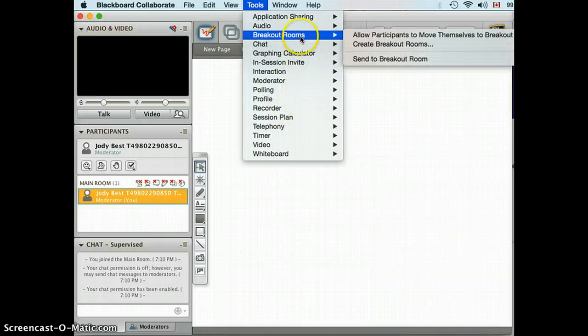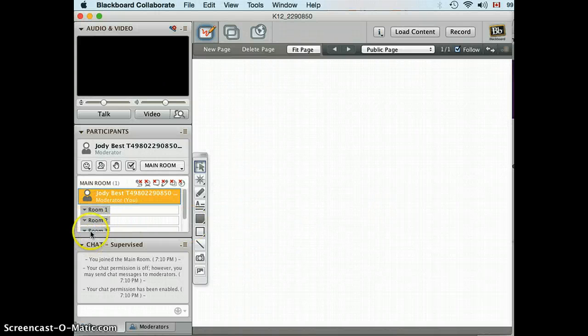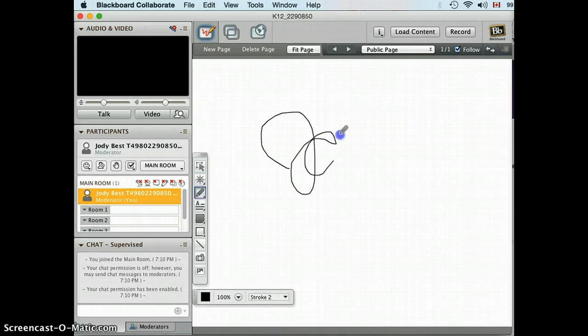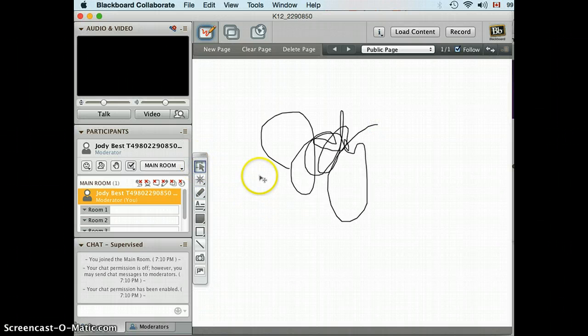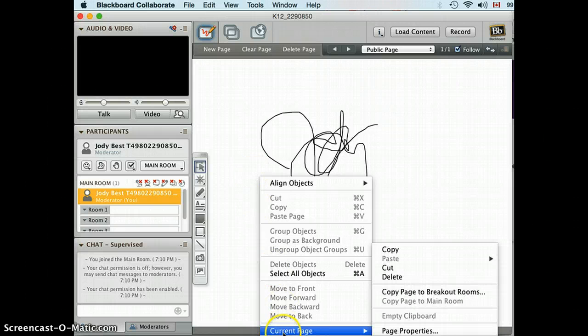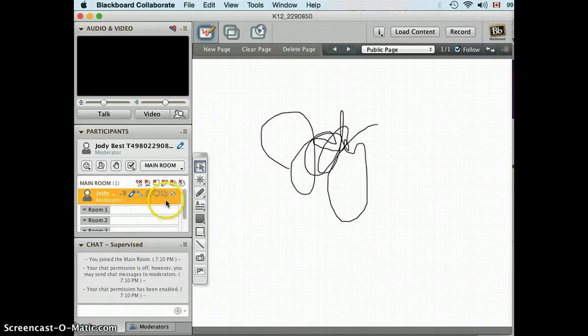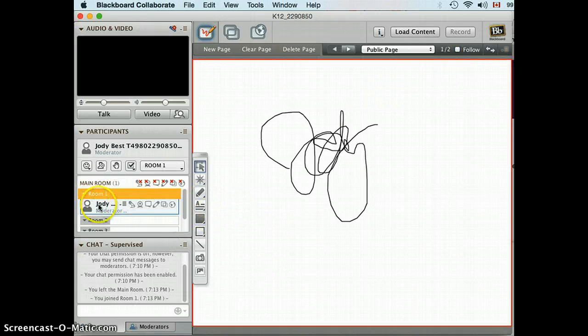If you create breakout rooms, let's just create some just for fun here. You'll see they show up over here, and say I wanted to have something. Let's see, that's why I don't use that ever. Say I wanted to have this in all of the breakout rooms. If you right click and you go down to current page, you have the option to copy page to breakout rooms, and then select which rooms it goes to, press copy, and then when you enter that room, now I'm in room 1, you can see because my name's under room 1, and you'll see that the whiteboard's still there.